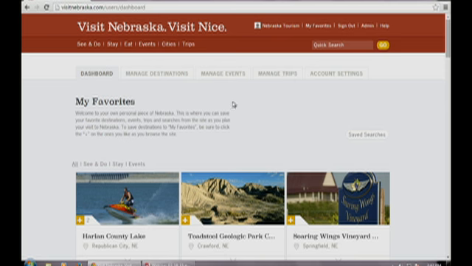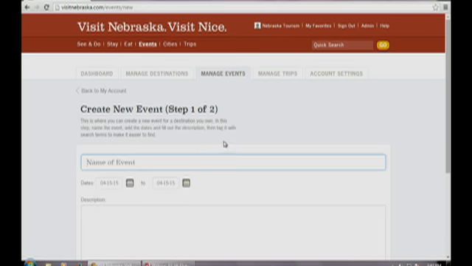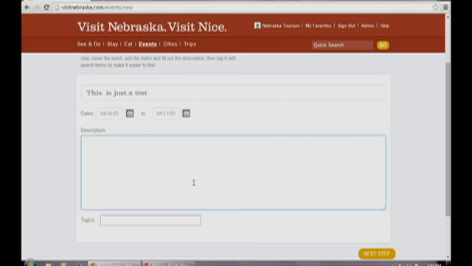So the way to add an event is you click this Manage Events tab, and then you click a Create New Event button right here. On this screen, it's basically two different steps. So you can name your event, you can choose the dates, or if it's just a single date, you choose the same date for both of them, then you can add a description here.